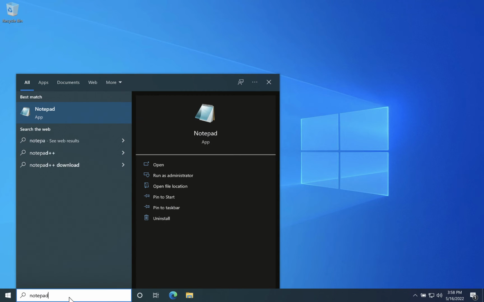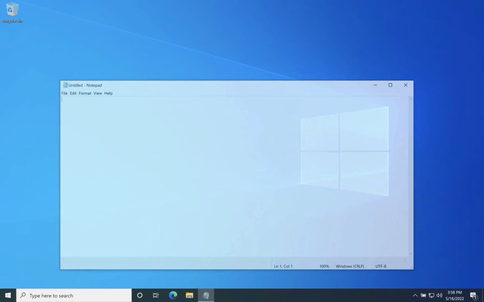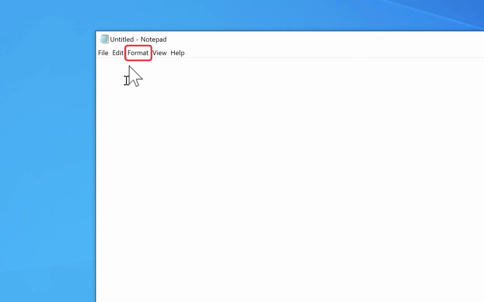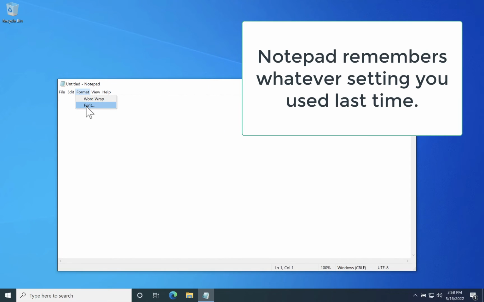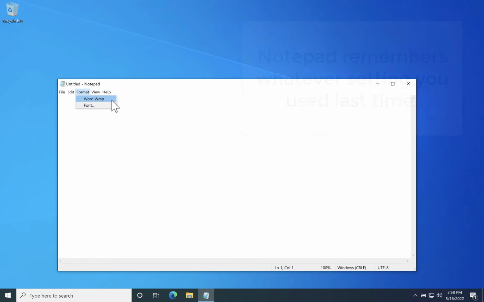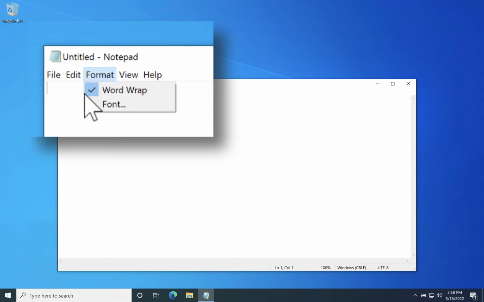So let's get started. First, we'll open up Notepad, which is a text editing app that comes with Windows operating systems. The word wrap feature is found in the Format menu. So if we click on Format, we find that word wrap is an option in the dropdown. Notepad remembers whatever setting you used last time. If you've never used Notepad before, it starts with word wrapping turned off. You can turn word wrapping on by selecting the word wrap menu item. The option is checked in the menu when word wrap is turned on.